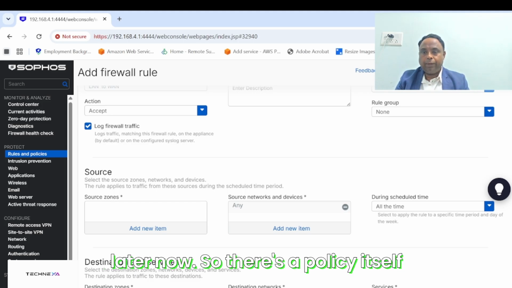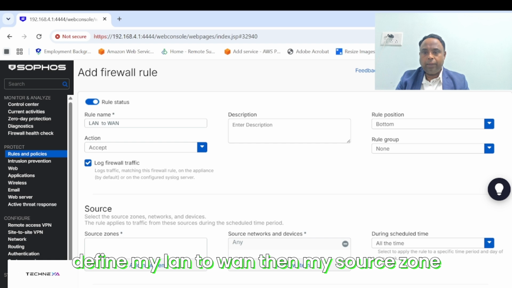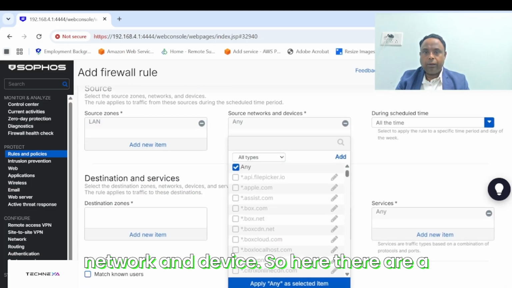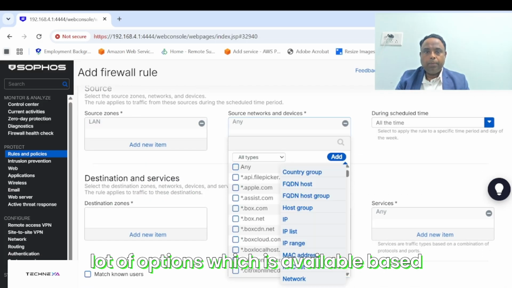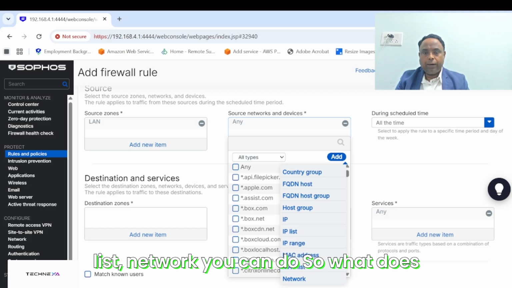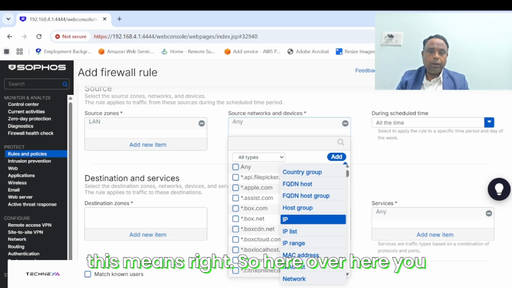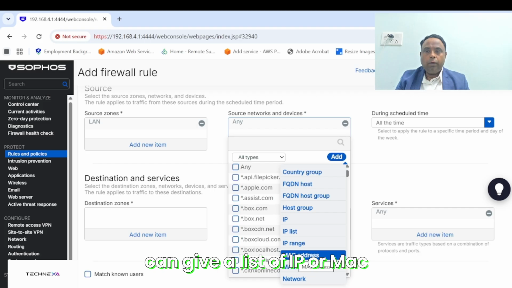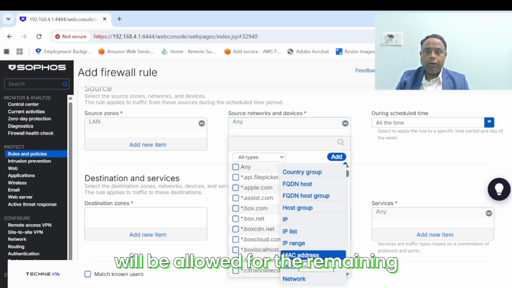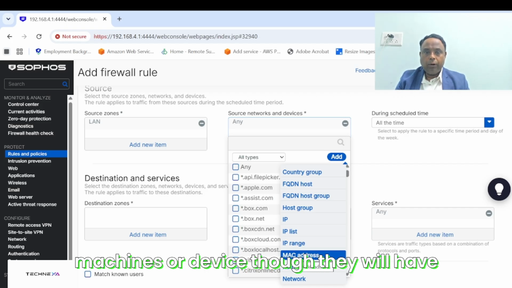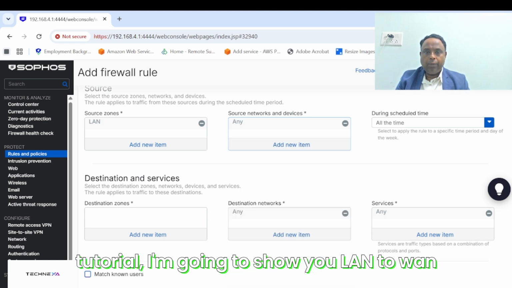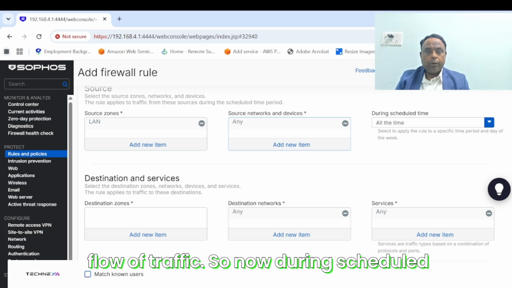As the policy itself defines LAN to WAN, my source zone is LAN. For source network and device, there are a lot of options available: IP list, IP range, MAC address, MAC list, network. What does this mean? Over here you can give a list of IP or MAC addresses for particular devices, and only those will be allowed LAN to WAN. The remaining machines or devices, though they will have an IP address, will not have valid internet connectivity. But for this tutorial, I'm going to show you the LAN to WAN flow of traffic.